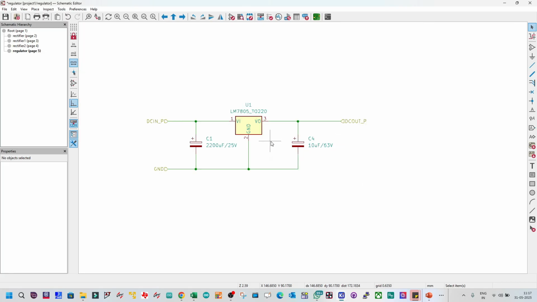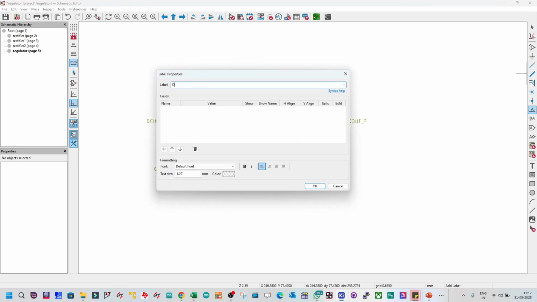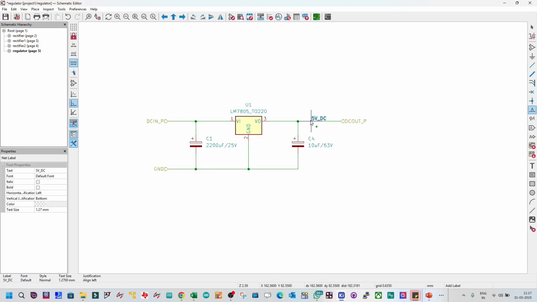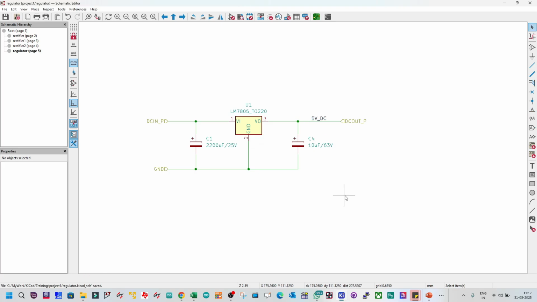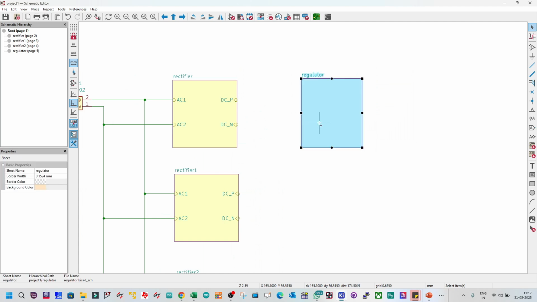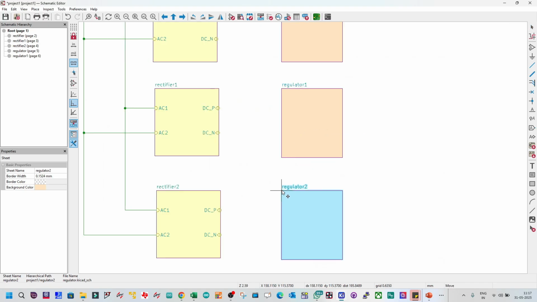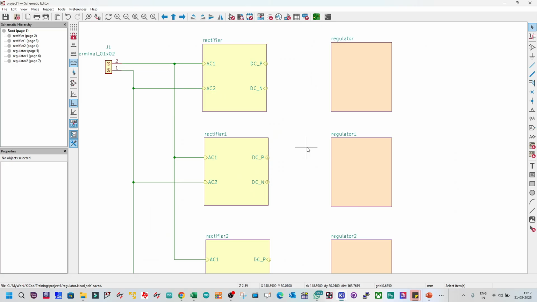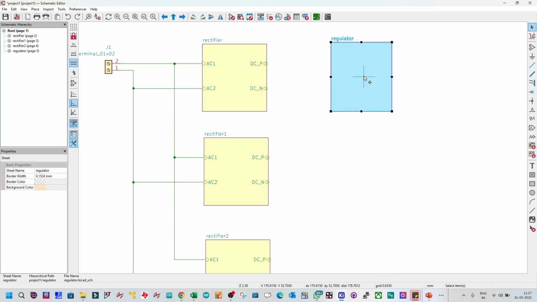If you want to give any net name, that also you can give. Let us give some useful net name, 5 volt DC. You give a net name to this guy. So now the regulator section is done. Now we'll go to the top of the hierarchy. So we have one regulator. We want to duplicate it. We'll just put this guy, another one, this guy, another one. So this way it is complete now. Yeah, it's not yet complete. Let us complete one first, then copy.